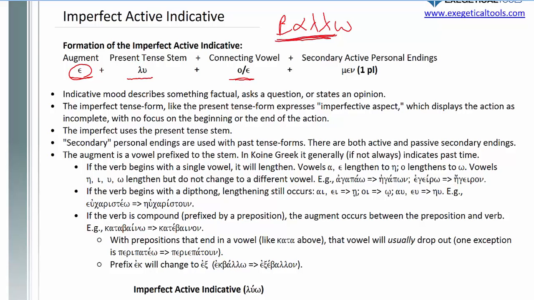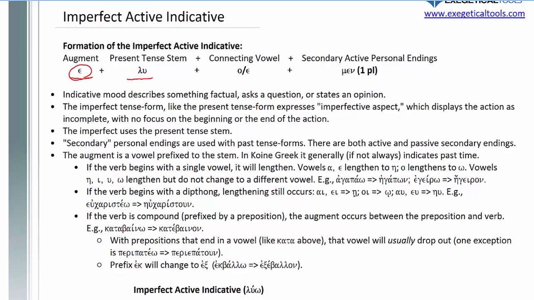So the secondary active, you'll remember, the secondary endings are used for the tense forms that are more correlated with past time. They're not always necessarily past time verbs, but the aorist and the imperfect both use secondary endings, for example, and they're usually cast into past time, although not always. So secondary relates more to past time, although not completely. And you'll remember those endings, which we'll see here in a minute: on, es, e, omen, ete, on.